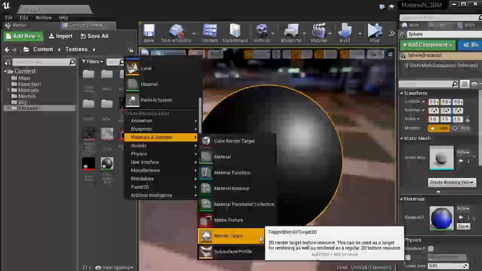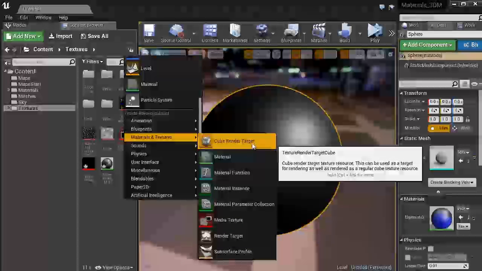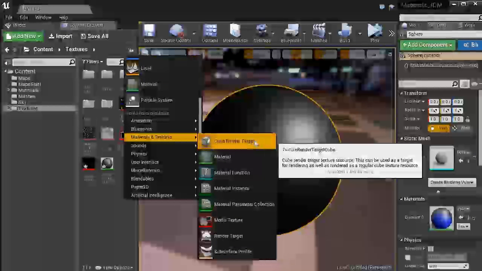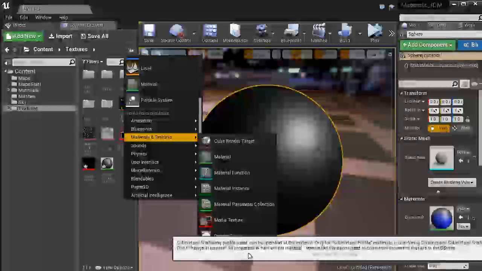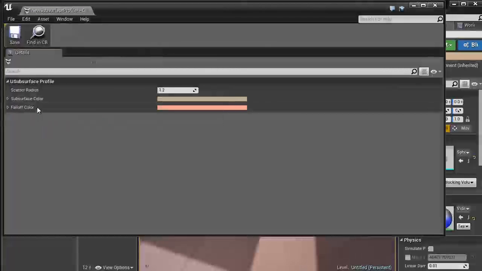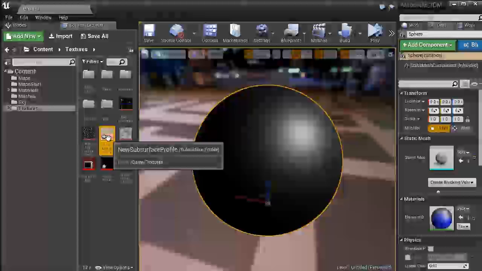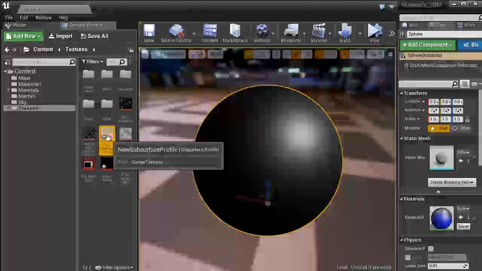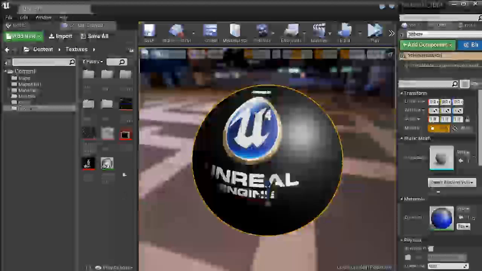You can also create render targets. So if you need a 2D render target, same with cube render target. You can both use this; this is for the 2D and this is for the 3D. Then we have subsurface profile here, which is to basically use subsurface color and fall off. This would be good for making subsurface materials, things like skin, wax, and jade. I'm just going to delete that.